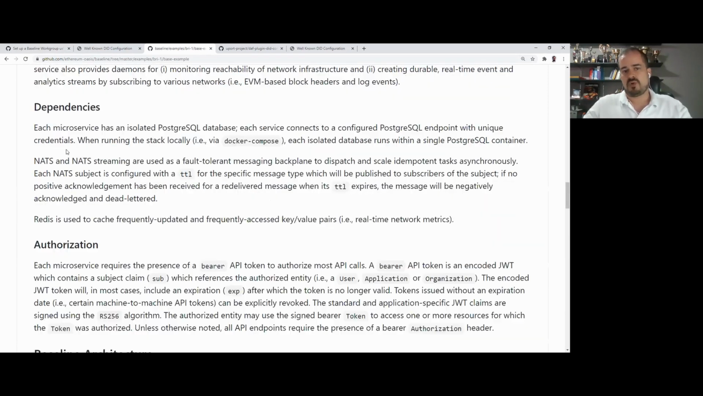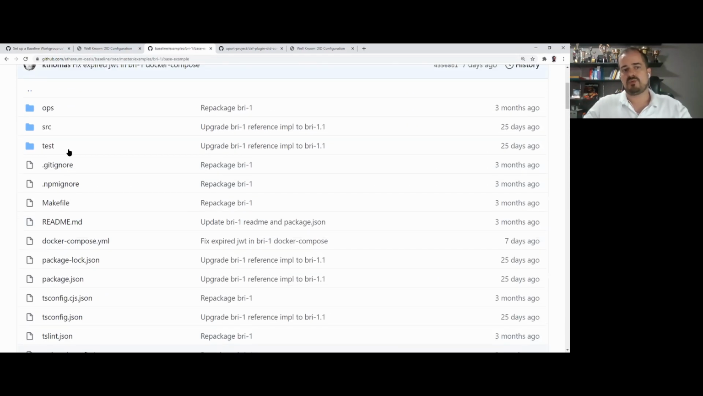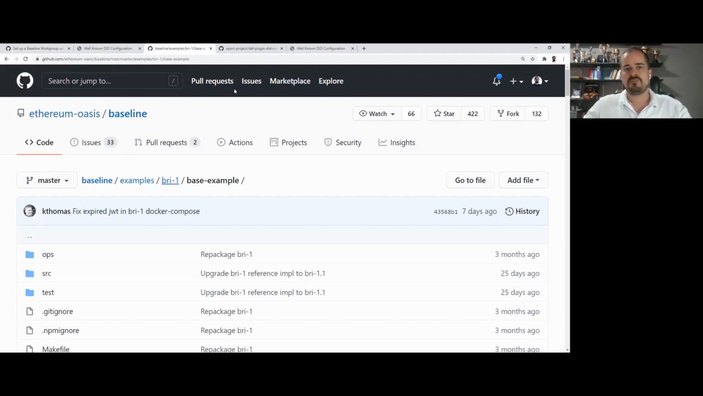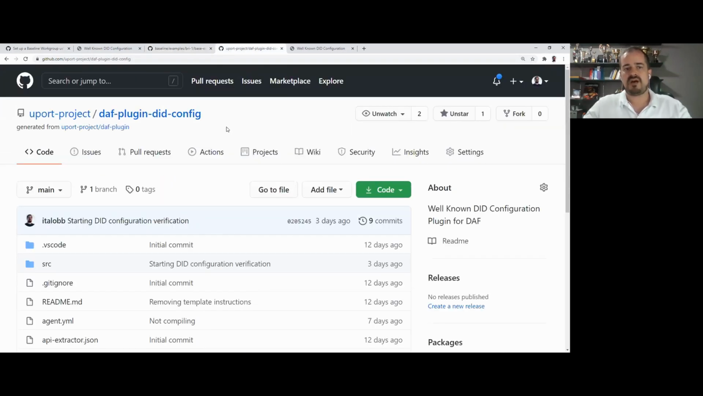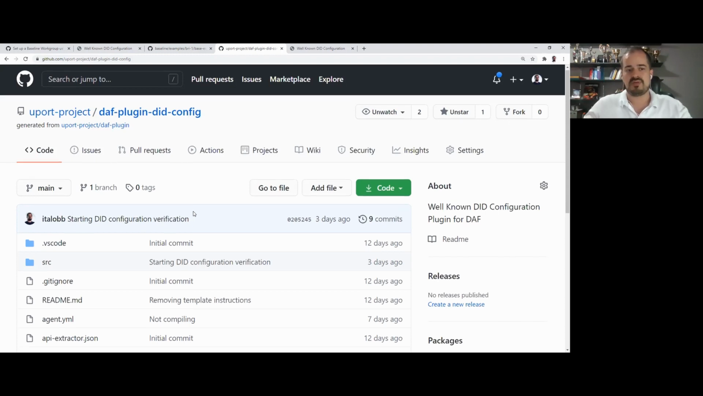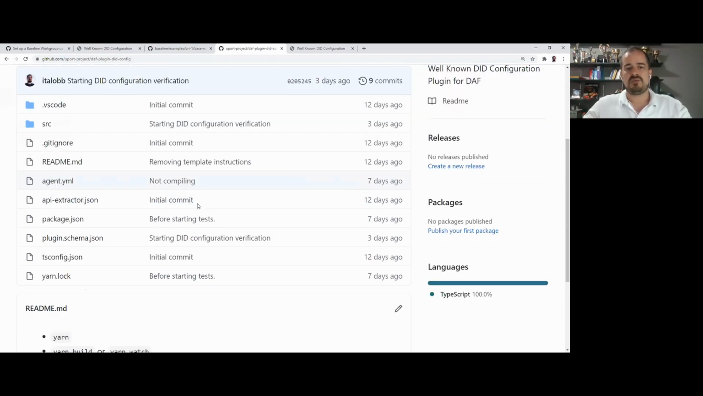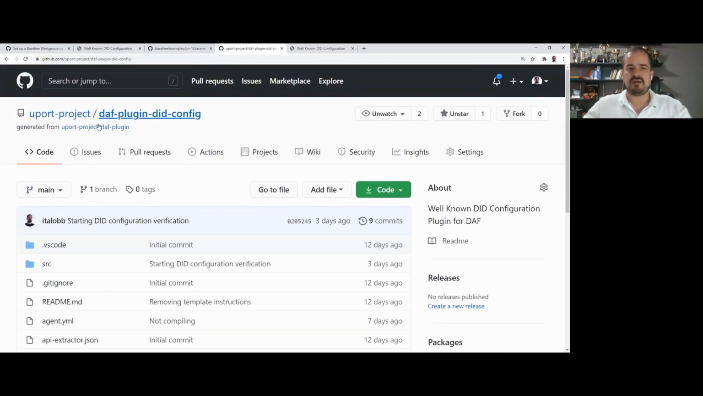And basically what you need to know is how to run this BRI1. And in order to generate the DID configuration file and create DIDs for your company, in this example for Alice and Bob, you can use the DAF plugin.